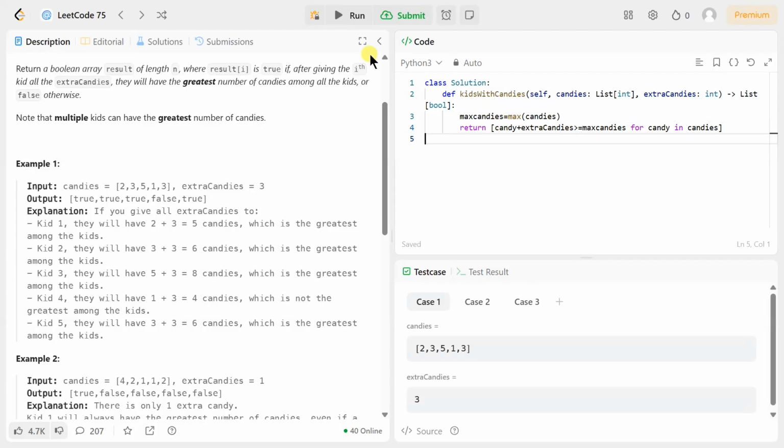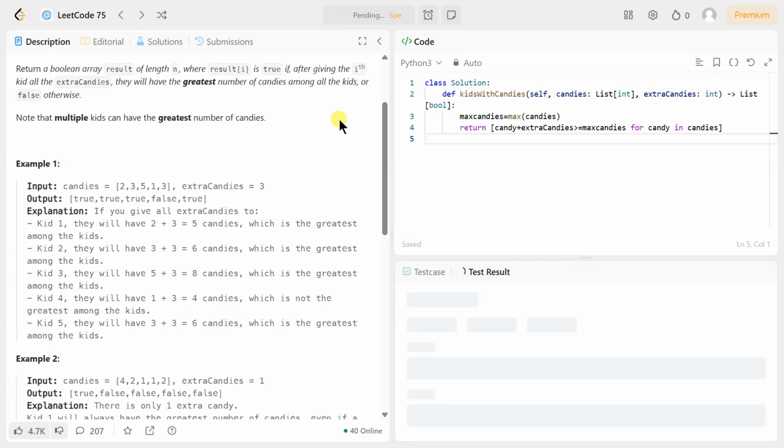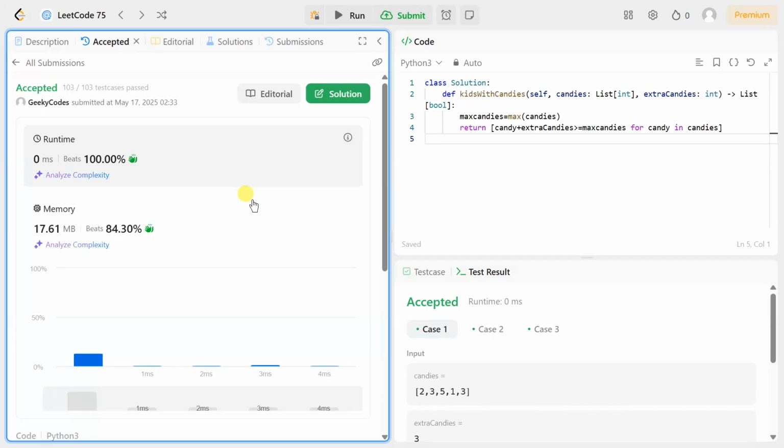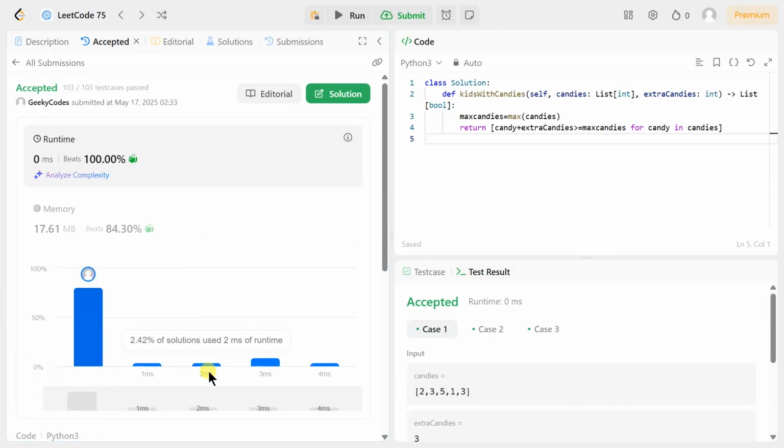Now let me run it and check if it works or not. As we can see here, the code accepts the first test case, and then the second test case is also working for this code. And now we will try to submit it and check if it works for all the test cases in this problem or not. We can see here that our code beats almost 84.30% of users in terms of complexity.